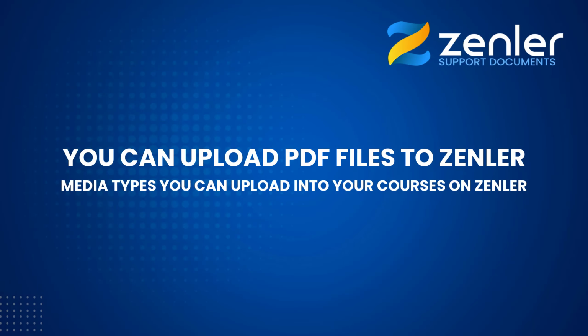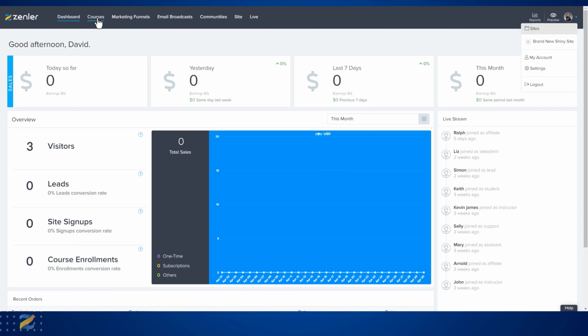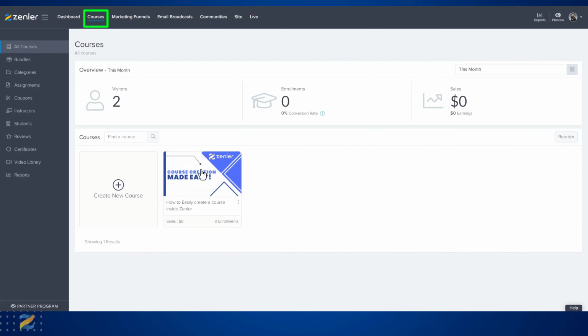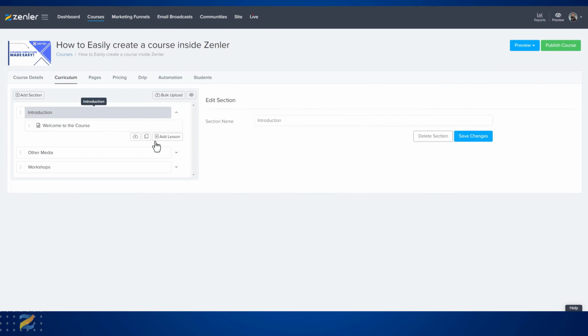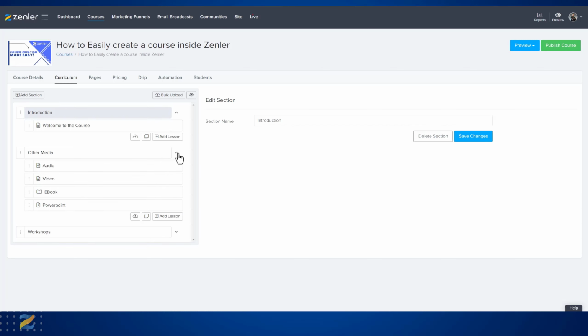Adding PDFs into your courses. From the dashboard, go to Courses and then click to open a course. If you're already in a course, you can just navigate to the curriculum. This is where you can add your media types for your course curriculum.